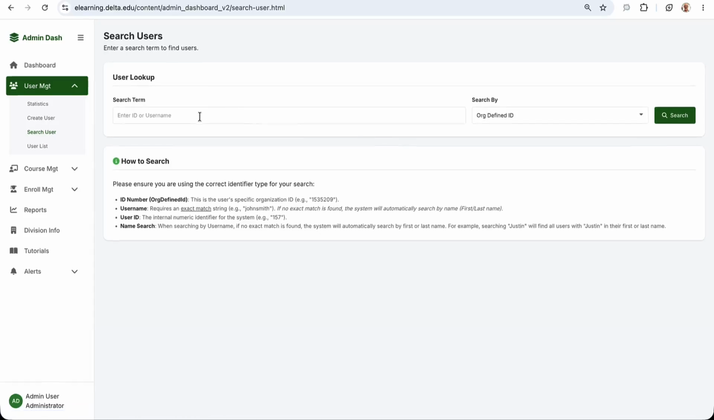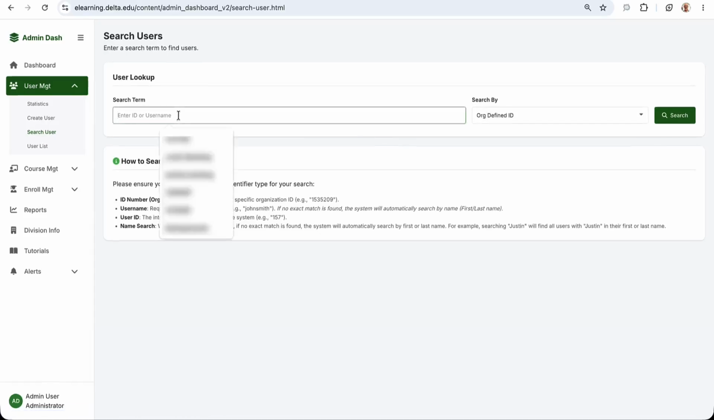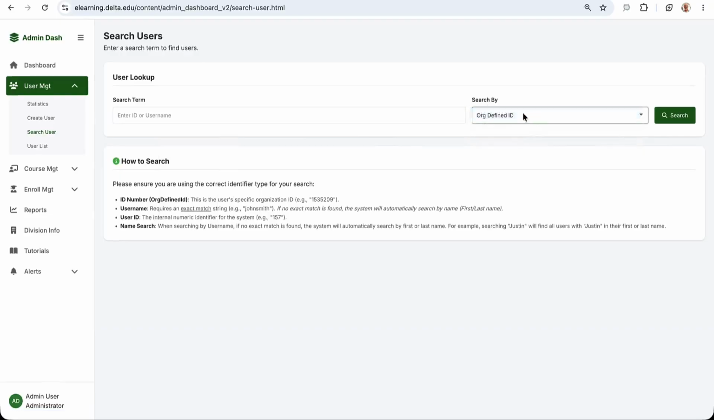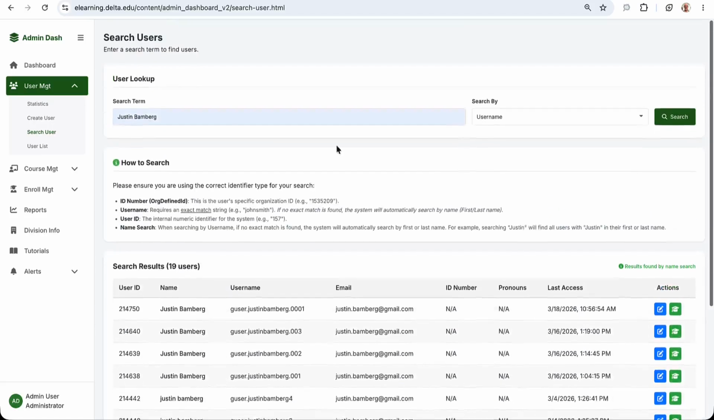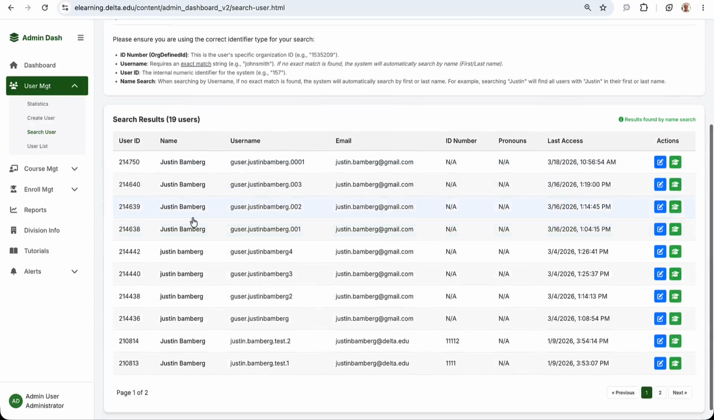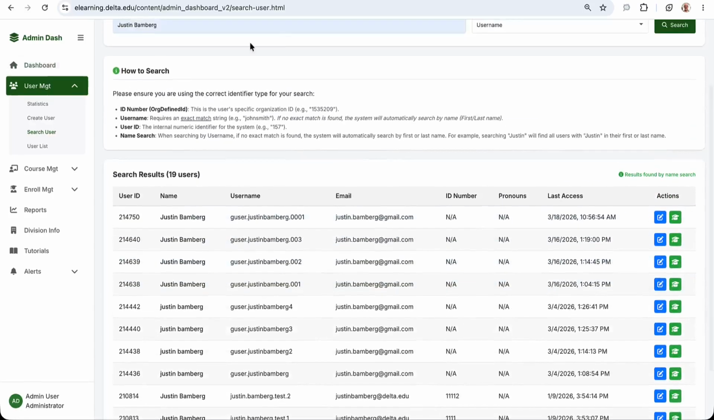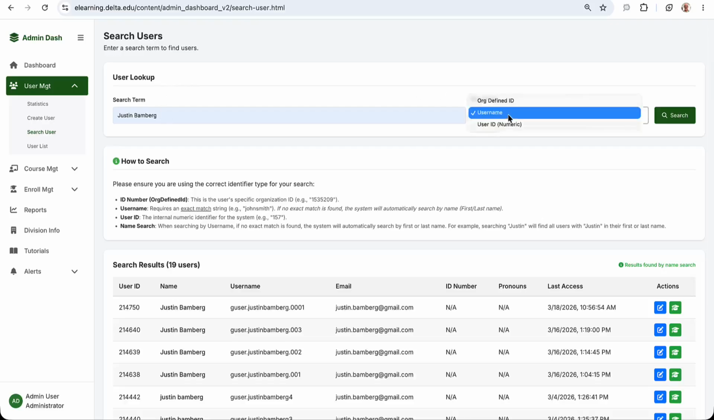What's great about the search user is that we can search based on multiple fields. So we can do the org-defined ID, their username, or the user ID number. If you're using username, if you're not sure what their username is, you can ask for the student's first and last name and then do a search from there. And that's going to provide some information back, as well as other accounts that might be related to that particular name. But we can also do a search by org-defined ID.